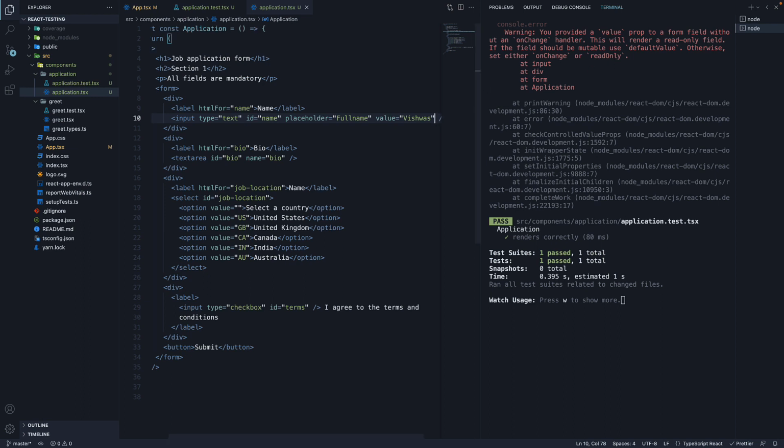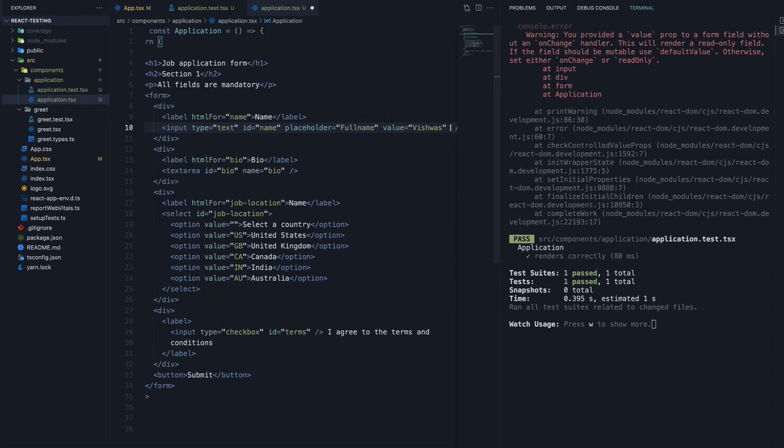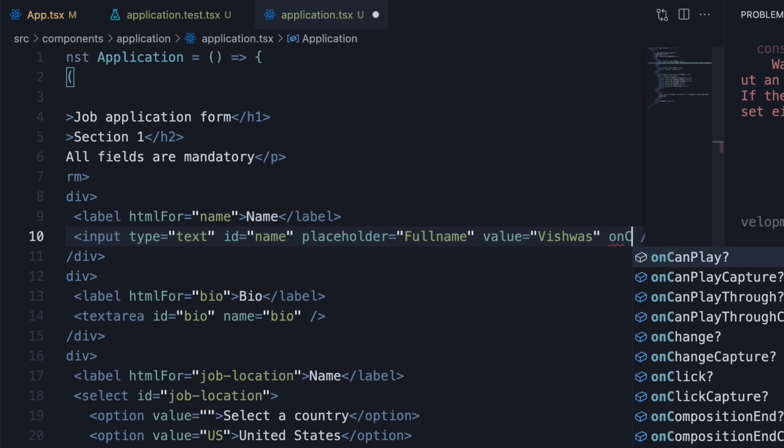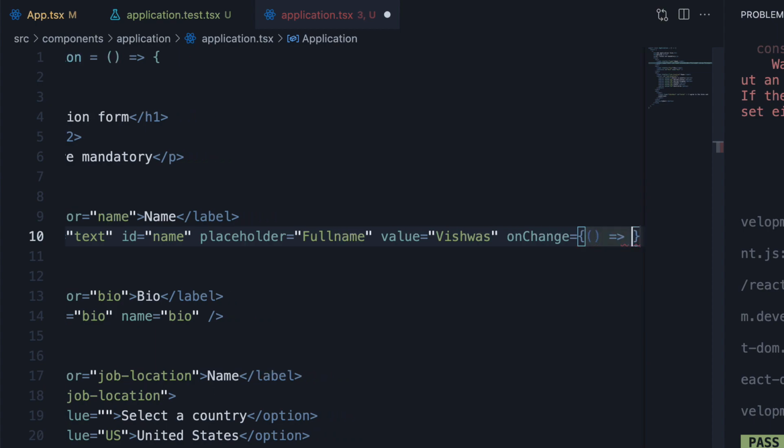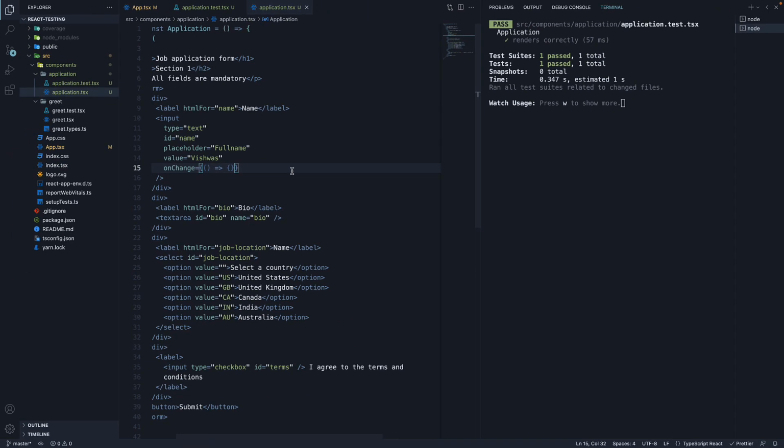You can choose one of the suggested options to fix this, but I am going to assign an empty function to the onChange handler. Save the file and the warning disappears. Now we can find this input element in our test using the getByDisplayValue method.